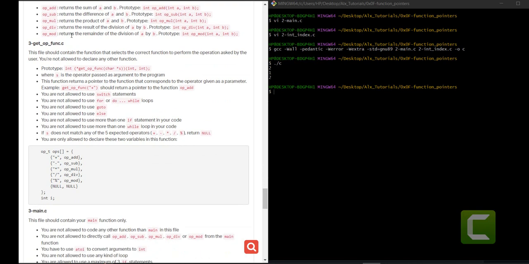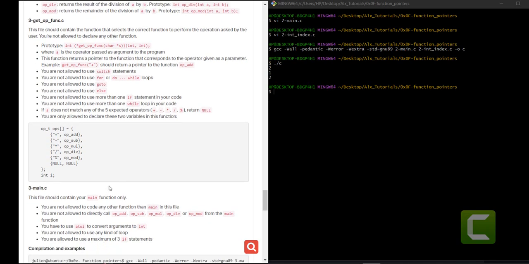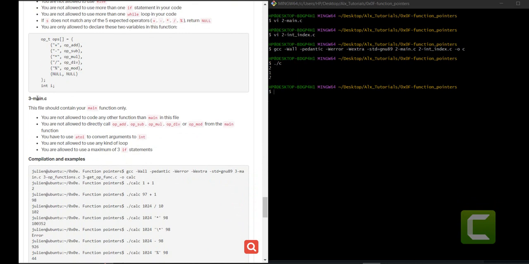And the other file that we should have is this file. This is the file that it should have, and it should contain the function that now will select the correct function to perform from the operation depending on what the user wants. So this is also another prototype that we need to include. And lastly, we do have this file 3main.c, and we have been specifically told that it should contain our main function only, nothing else. So that is what we are going to be doing in a few minutes.